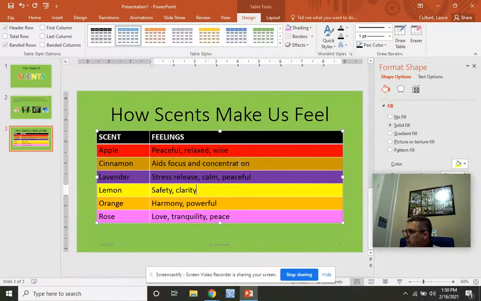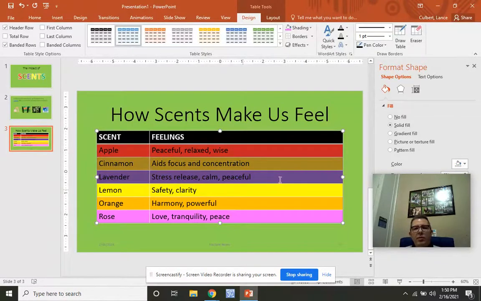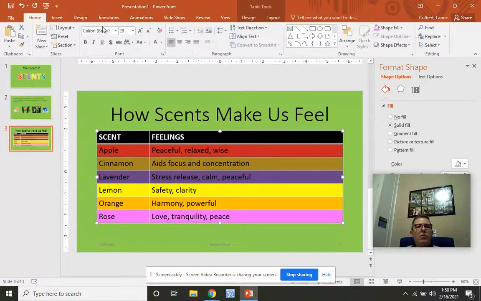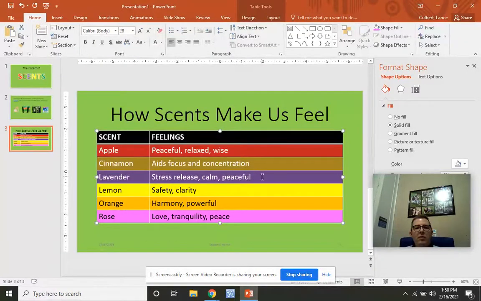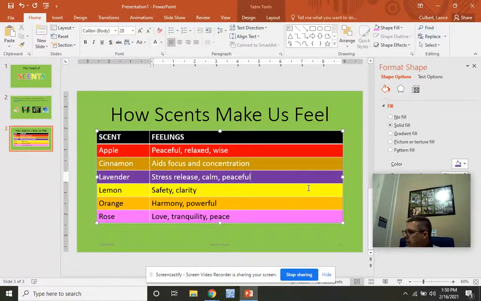So the font color of the text in red, light brown, and purple is going to be white. And the row for yellow, orange, and pink is going to be black.